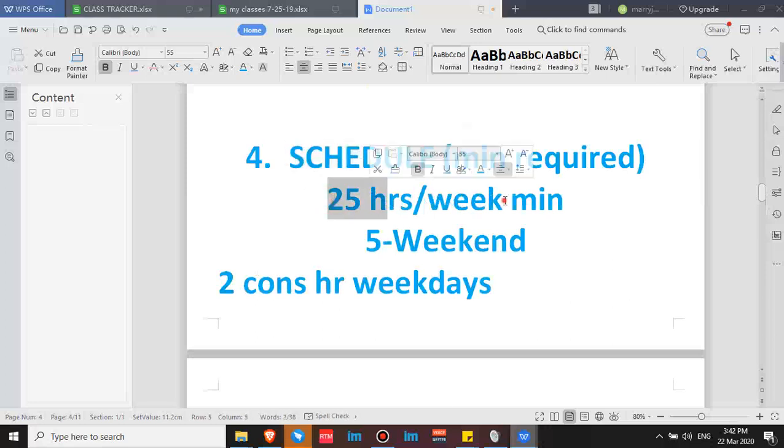That's 25 hours per week, which is the minimum required. 5 hours should be rendered on the weekend. And that's 2 consecutive hours.